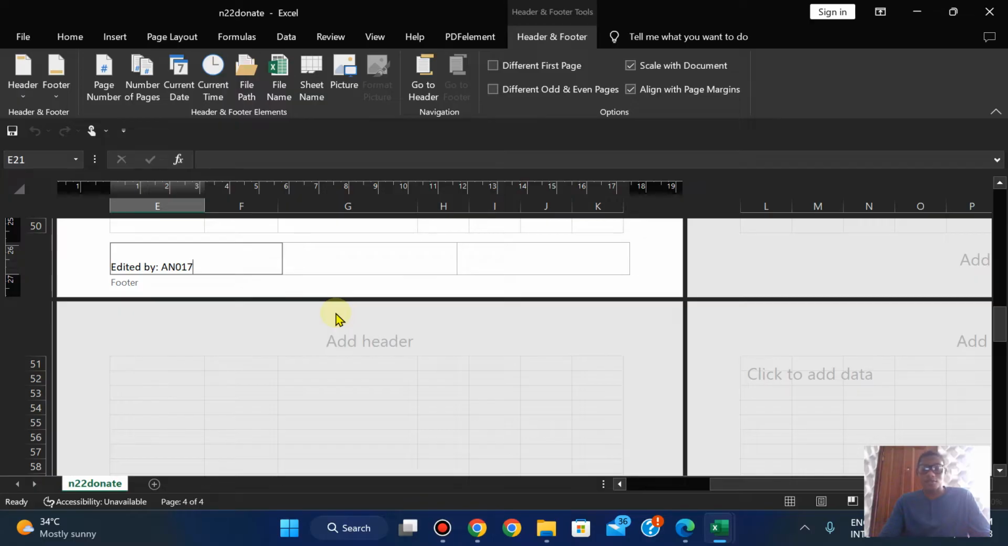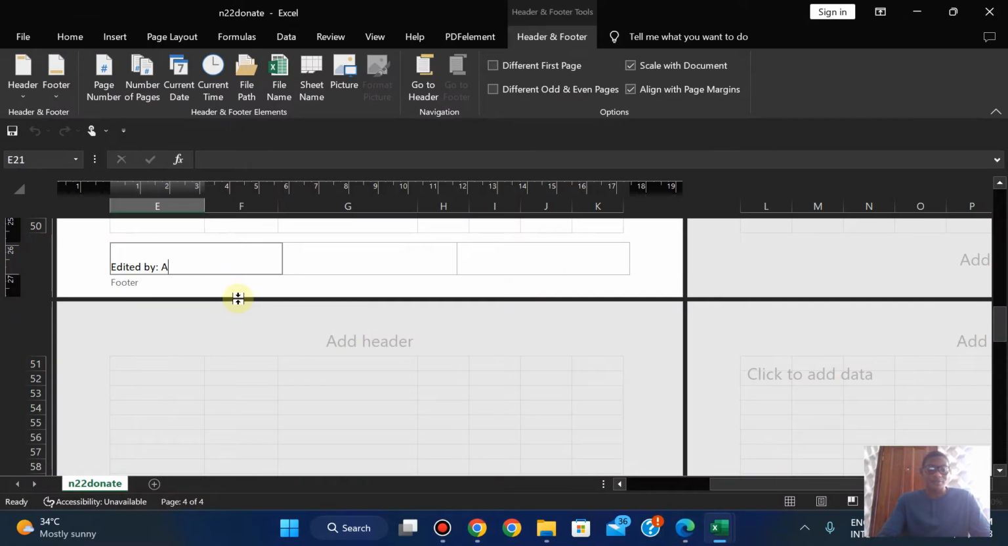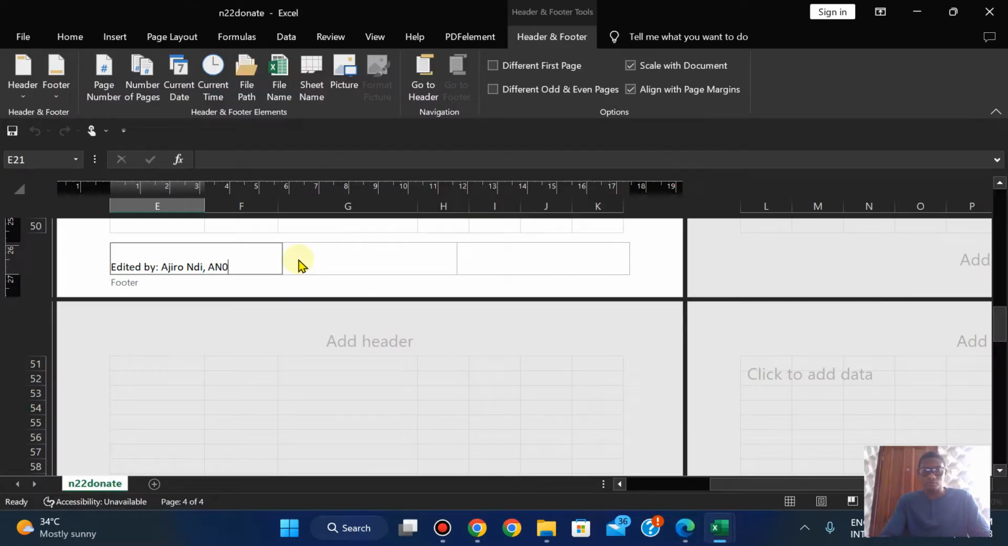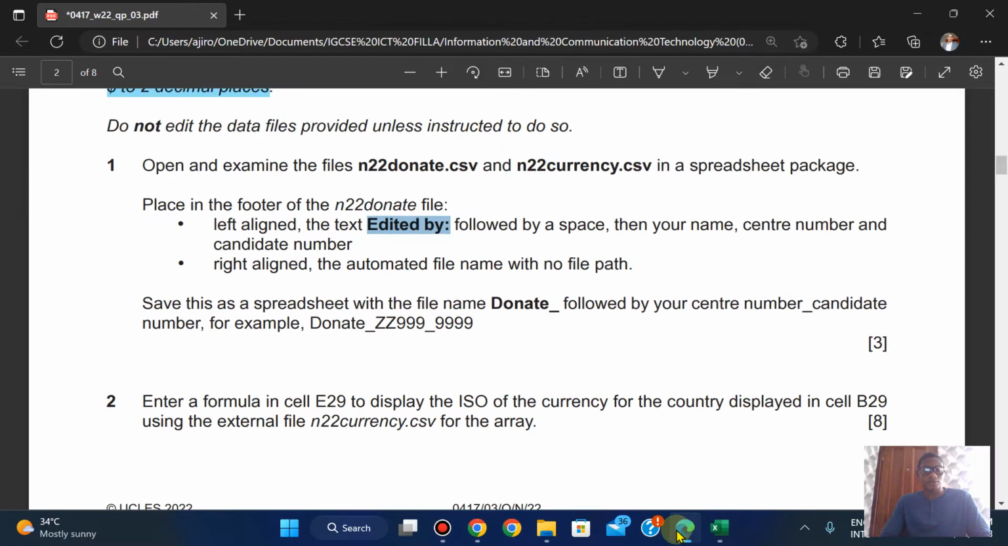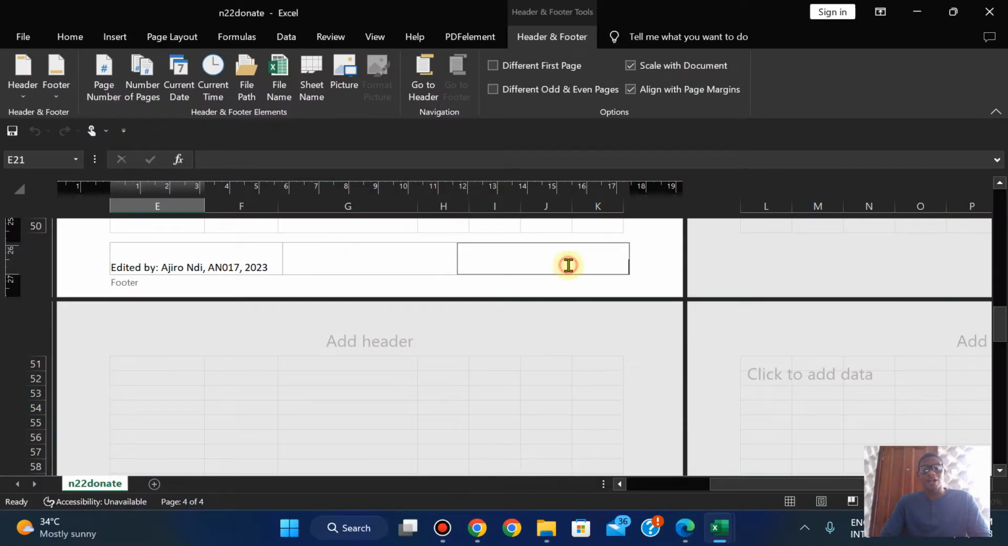AN0170. If you've been following my videos, guys, you know what this is, what AN070 means, right? Followed by space, then your name. What did I just do? Okay, what else? Your name. Okay, center number. Okay, 2023. What else? Right align the automated file name with no file path. Okay, so they just want right align, just want the file name with no file path.